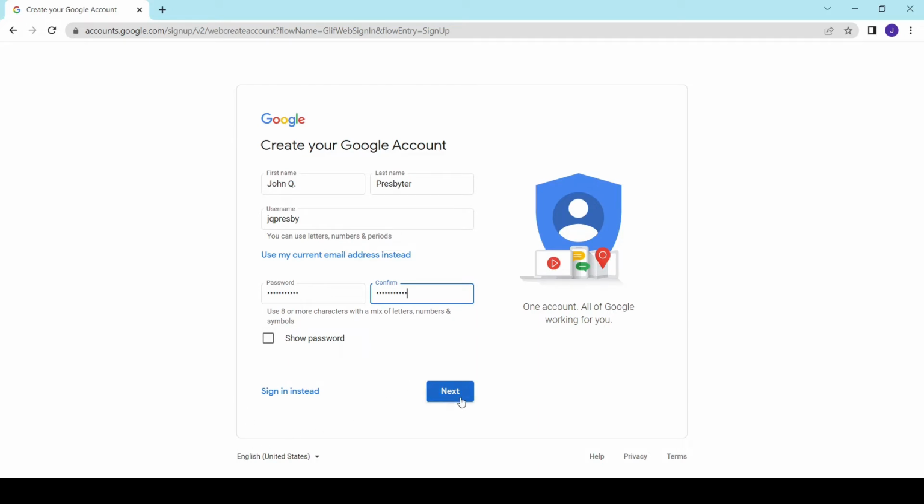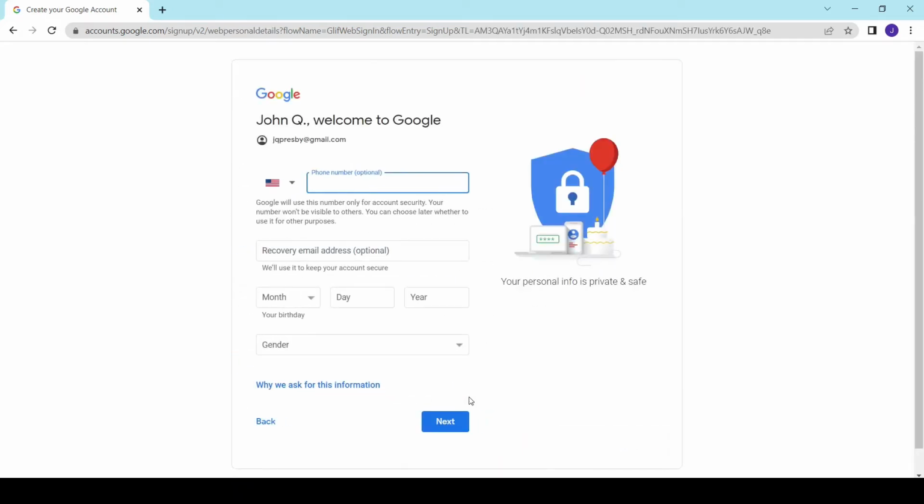So now that that's done, I'm going to hit next. Wonderful. So jqpresby@gmail.com was available. If it hadn't been available, it would tell me that, and it would give me a couple of options that I might want instead. You might not like any of those options. You might just want to try again, and that's totally fine too.